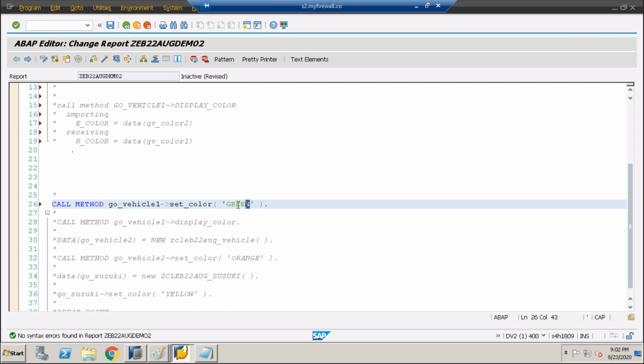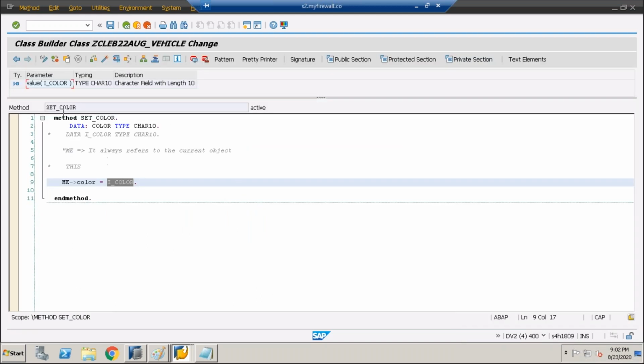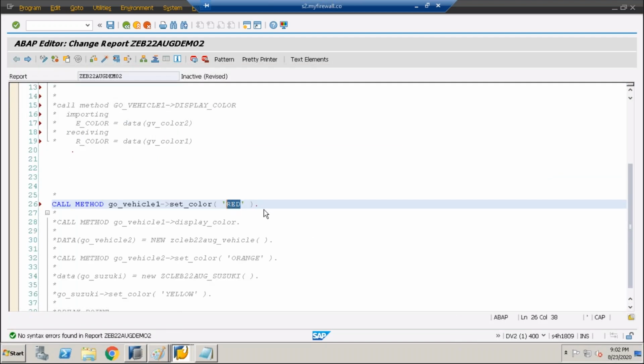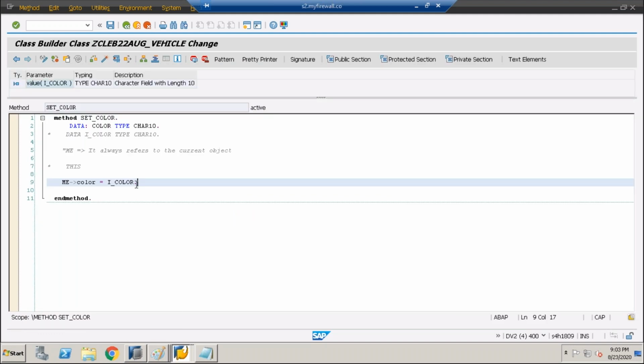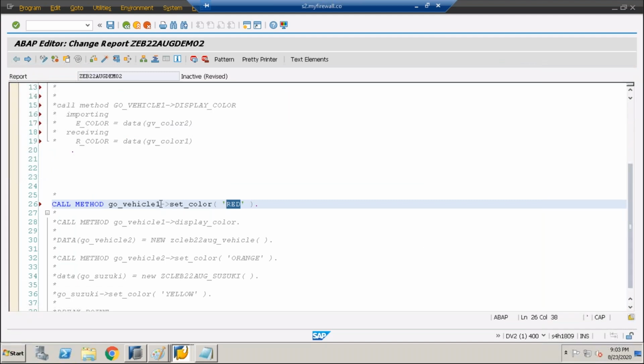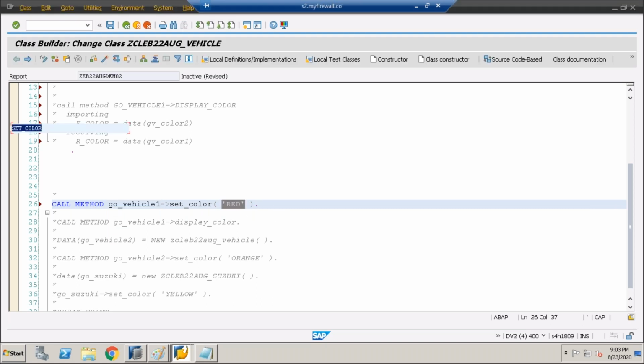So suppose I want to set the red color. This red color, or whatever color, is going to flow through this parameter, and this value is going to be set to this attribute of the object we are going to create over here, geo underscore vehicle one. For this I want to set the attribute red. So with the help of that parameter only, we are able to set the attribute for this object as red. Is it clear, Ram?